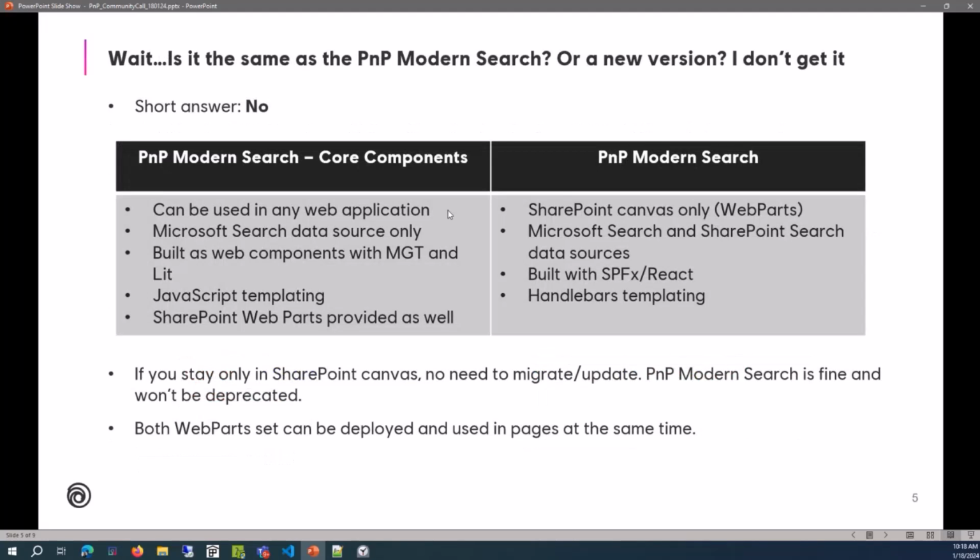Now, a quick word about the differences between PnP Modern Search and the core components. So these are not the same. The core components are not a replacement of PnP Modern Search. These are two different things. And the main difference is the core components can be used basically anywhere, like in any web application. We do provide SharePoint web parts as well, but they are basically just a wrapper over those components. PnP Modern Search is just for SharePoint canvas.